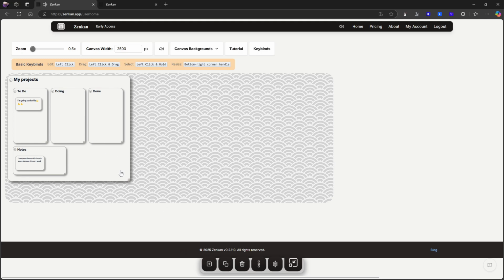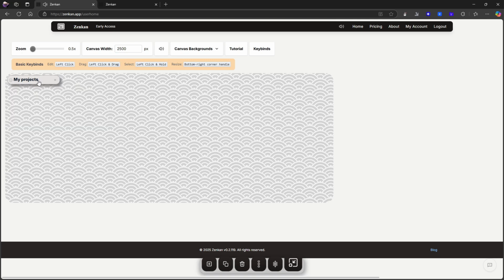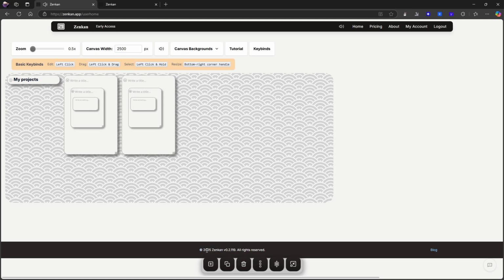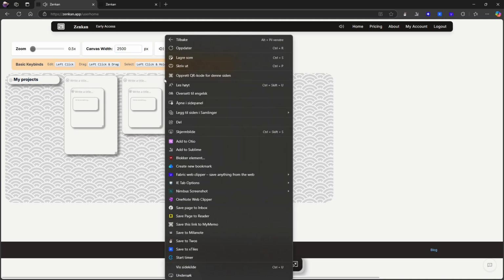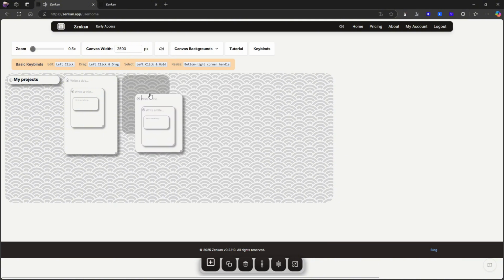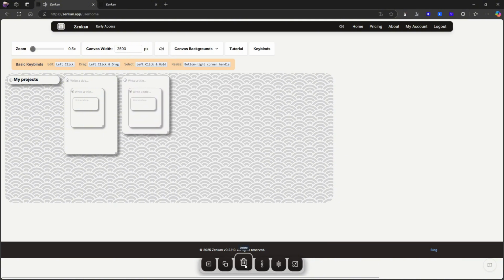How do I add this thing right here? This is my project thing. How can I add another one? So, add a new child card. So this adds a child card. Let's remove that. How do I remove things here? How do I delete something like this?